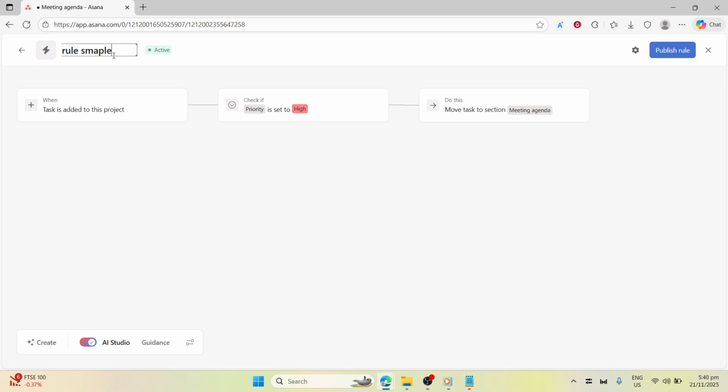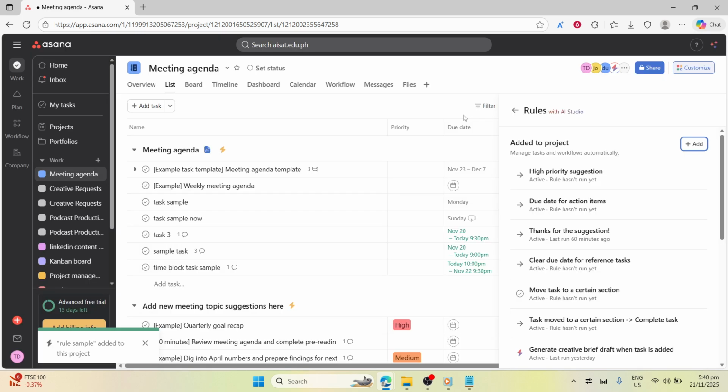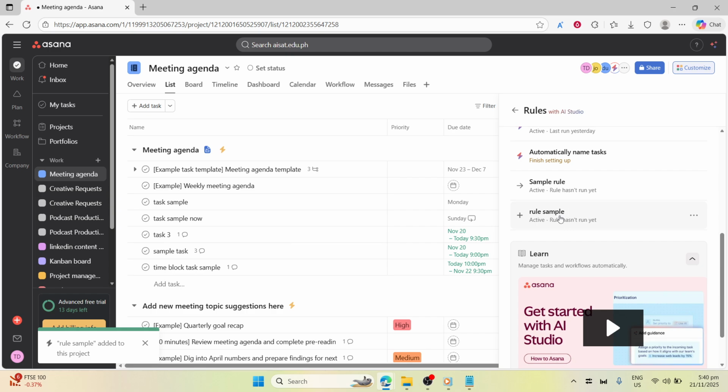Test with a sample task to confirm it behaves as expected and adjust the trigger, conditions, or actions if needed. If you have multiple rules, keep an eye out for overlaps and prefer one clear rule over several competing ones. That's it. Your Asana project now works a little smarter, so you can focus on the work that matters.